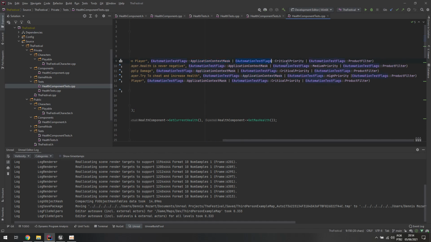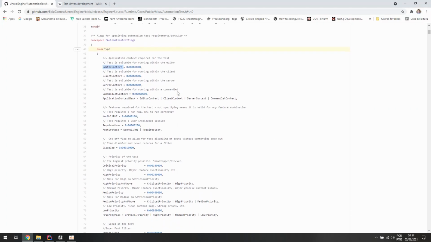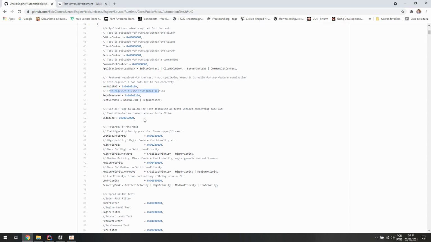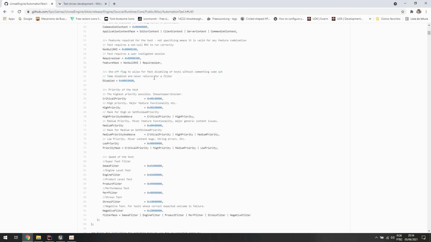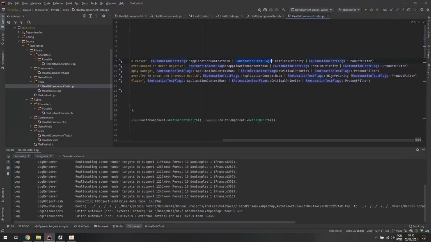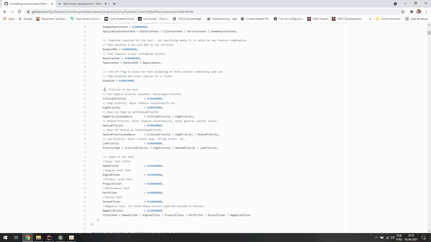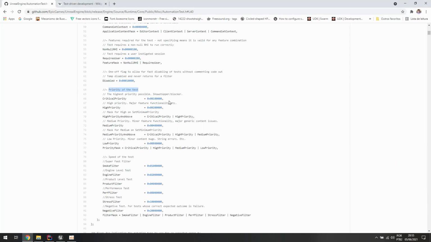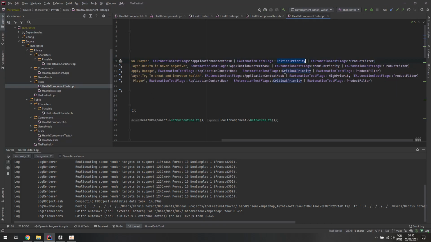I specify how critical this test is, like what the priority of the test is. There are others as well. So you can specify, for example, some sort of feature required for it. For example, if you need no RHI for it, or if it needs to instigate a session, or if you want to skip the test, like disable the test in a filter, it's set as disabled by default. In my case, I don't care about those two, so I'm just going to set up the priority of my test based on the requirements. I set it up as critical, which is basically a showstopper or a blocker if it fails in my pipeline in the future.